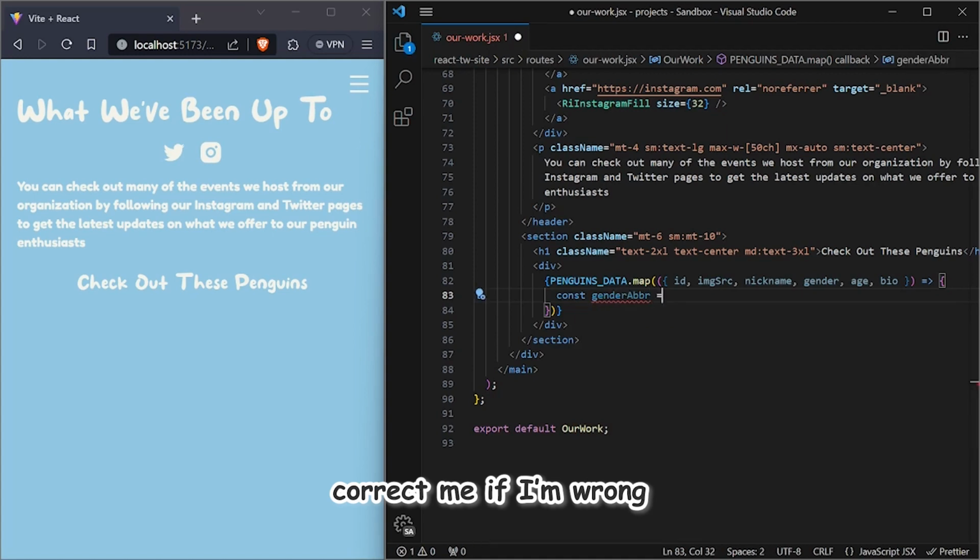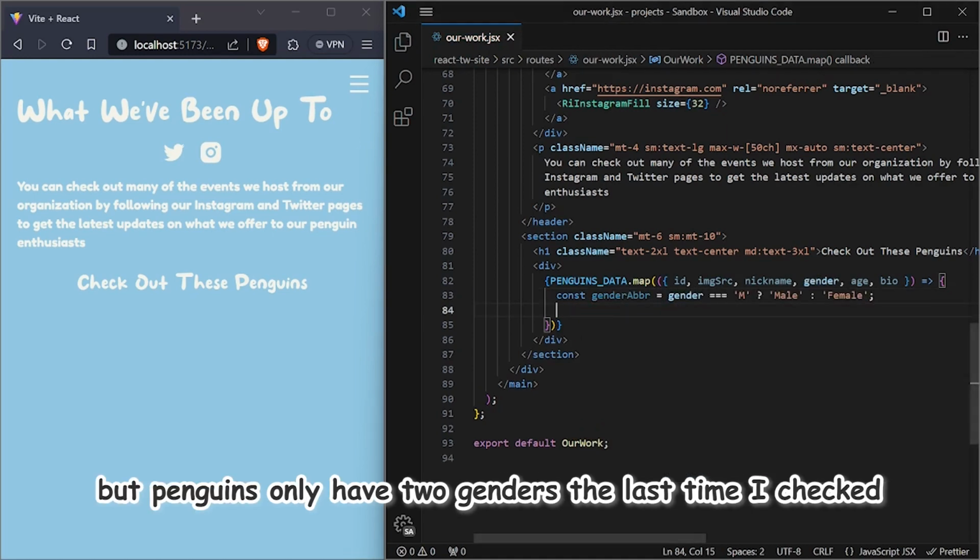Correct me if I'm wrong, but penguins only have two genders the last time I checked, because nowadays you never know.